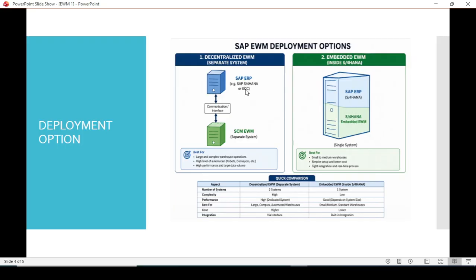You can see in this image, this is a separate server and this is a separate server. SAP ERP is one server and SAP EWM is a separate system. So ERP is one system and the warehouse is another system. Both are connected. This suits big companies like e-commerce warehouses where the operations are very heavy. In a simple line, embedded we can use for simple setups, and decentralized we can use for more complex and more powerful ones.